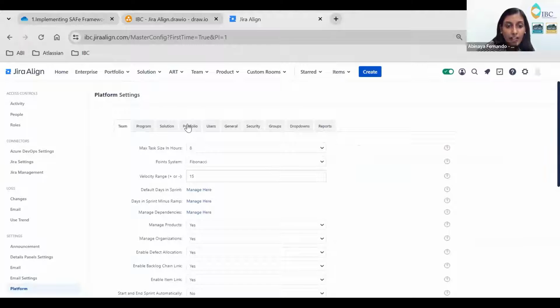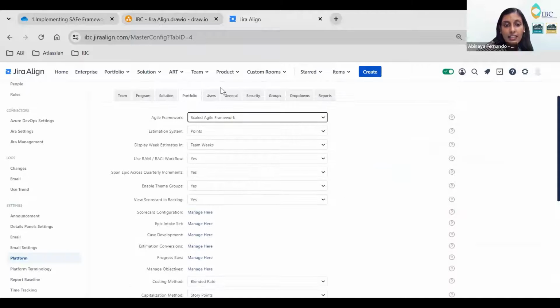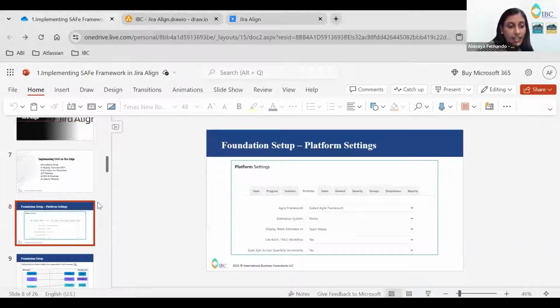Basically, we want to configure at the portfolio level. In the portfolio level, the first thing is the Agile framework. It asks, we have selected Scaled Agile as the default, and if you are someone who is using any other framework, it is also flexible. Once you select the Scaled Agile framework and save the settings, these settings will be saved for the entire organization's Jira Align instance, not only for a specific project. So this is how you will be setting the SAFe framework inside Jira Align.